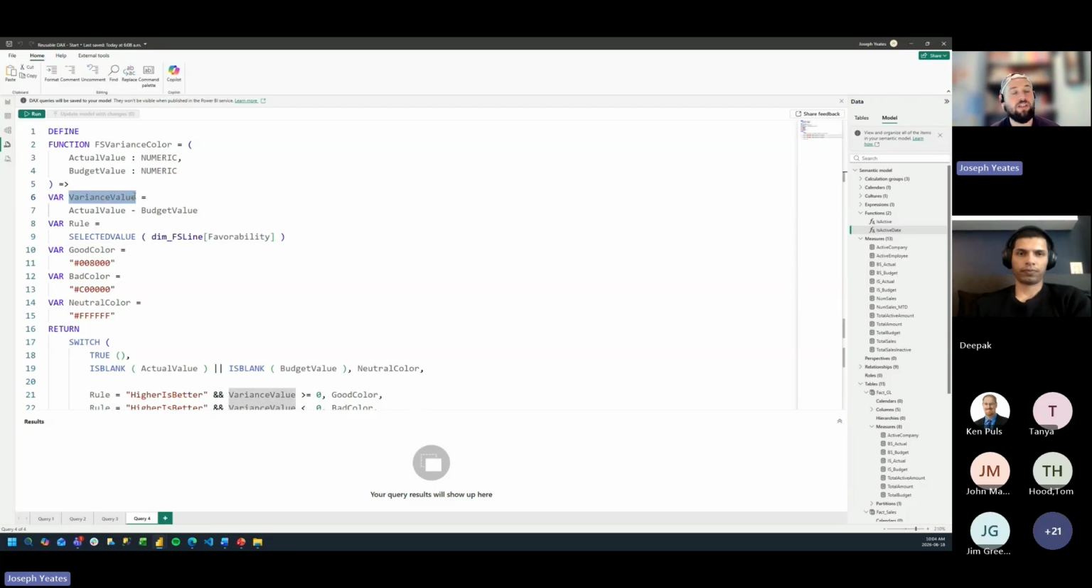First, we determine the variance. We take the actual value and we take away the budget value that was input. And this is the variance. So it's either going to be a positive or a negative value. And then we determine what is the favorability rule for this specific line item.